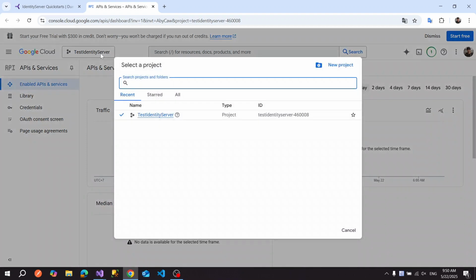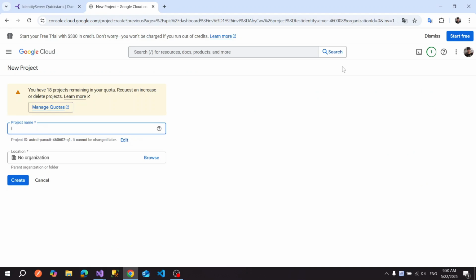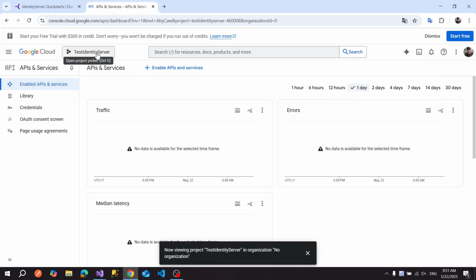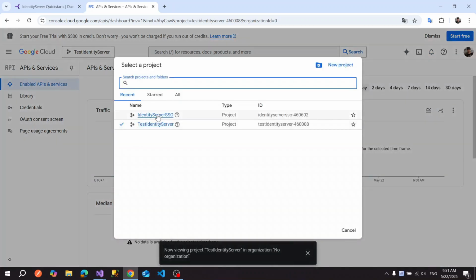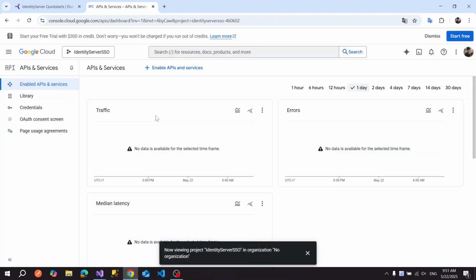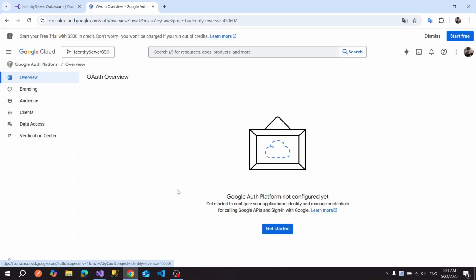Now, I will create a new project, set the name as Identity Server SSO, then click Create. Just wait a second for it to be created. Then I can select my new project. Then, go to the OAuth consent screen. Click Get Started.